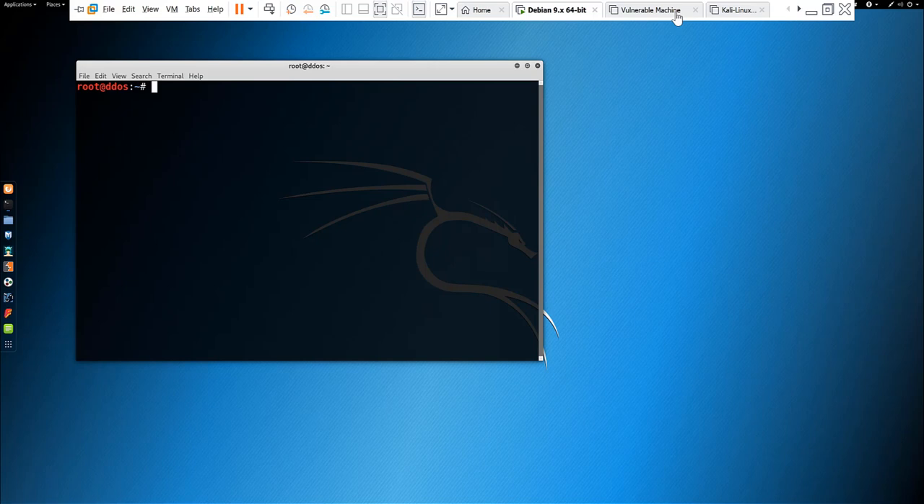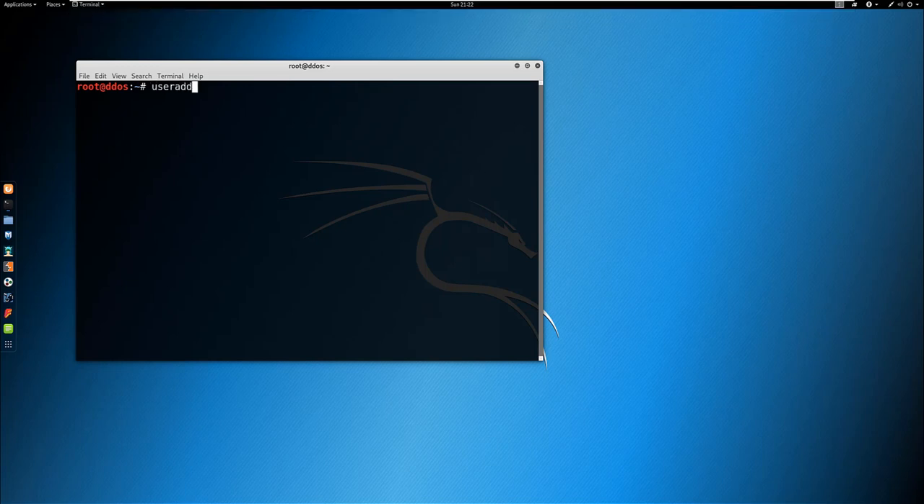To add a Kali Linux user, open the terminal and type the following command to create a new user. Username. Now set the password for this user.